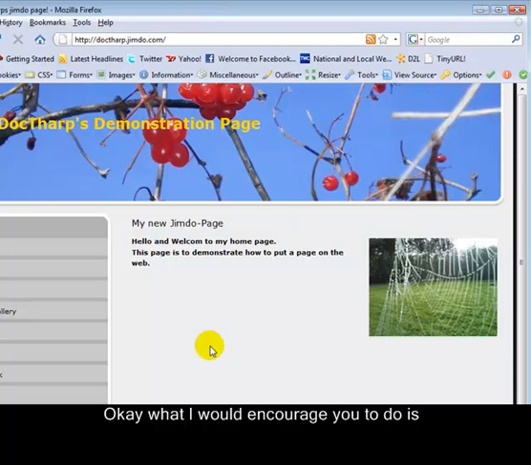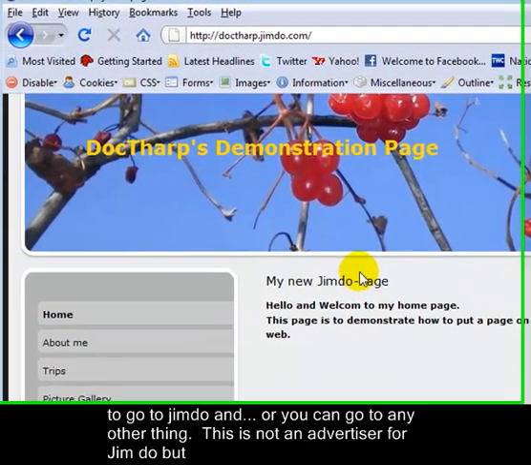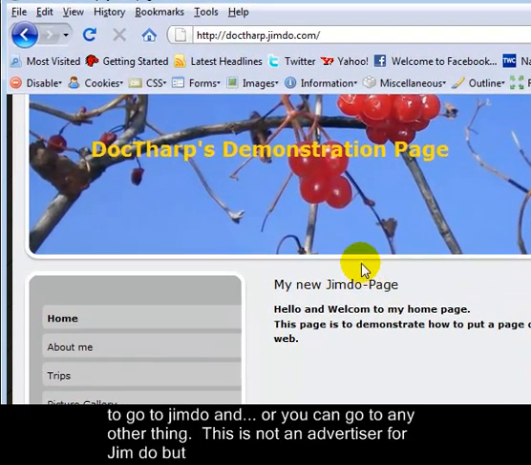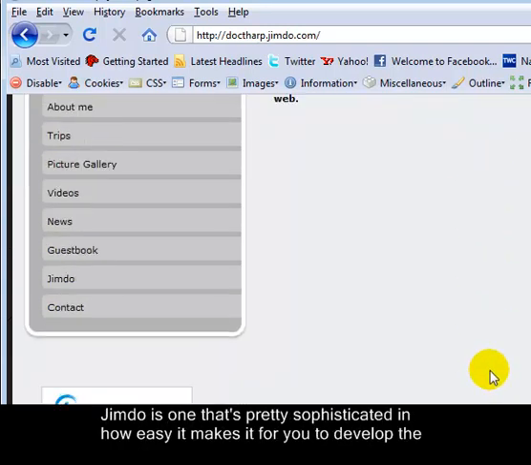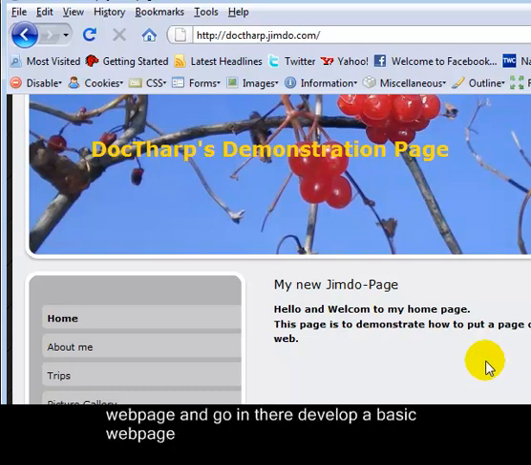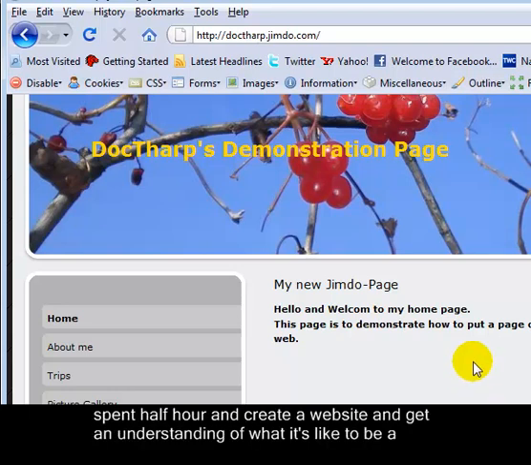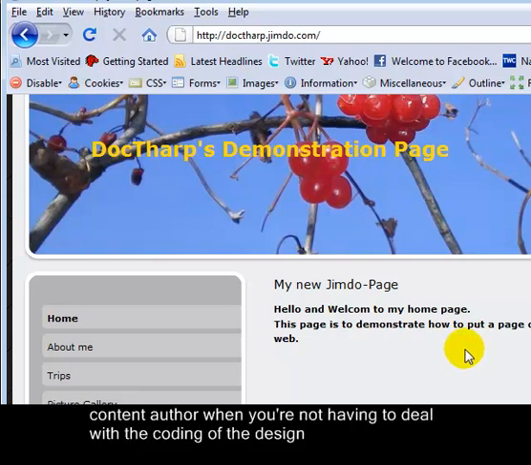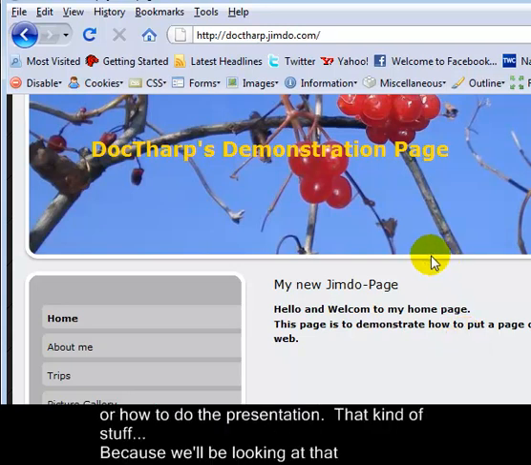Okay, what I would encourage you to do is to go to Gemdo, or you can go to any other tool. This is not an advertisement for Gemdo, but Gemdo is one that's pretty sophisticated in how easy it makes it for you to develop a web page. Go in there, develop a basic web page, spend a half hour and create a website and get an understanding of what it's like to be a content author when you're not having to deal with the coding of the design or how to do the presentation, that kind of stuff, because we'll be looking at that later on.